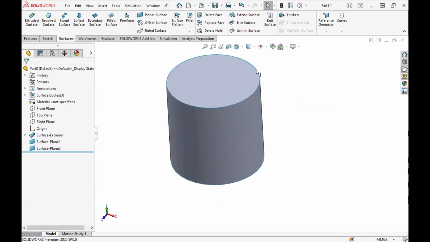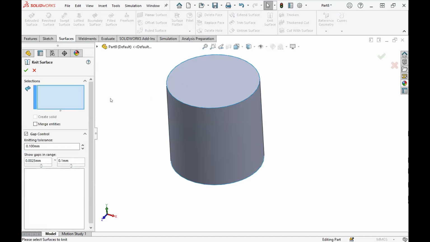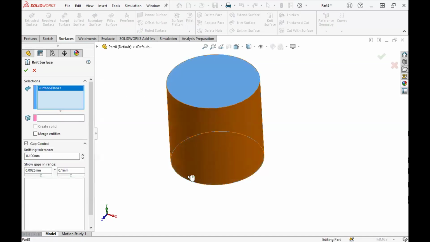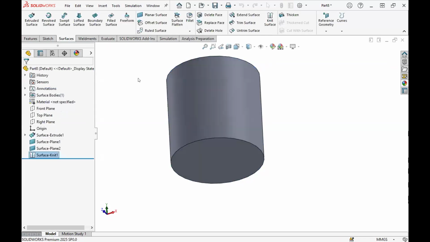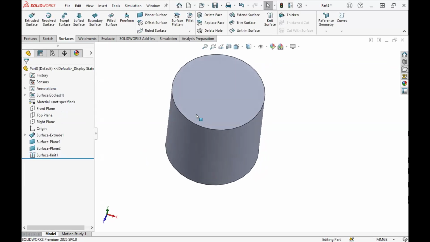So what I need to do is take these surfaces, similar to how we can use the combine tool to take solids and turn them into one single solid. I can also combine surfaces into a single surface. If I take all of them here, the command's called knit surface. It basically takes surfaces and turns them into one. Then those edges now show up in black.